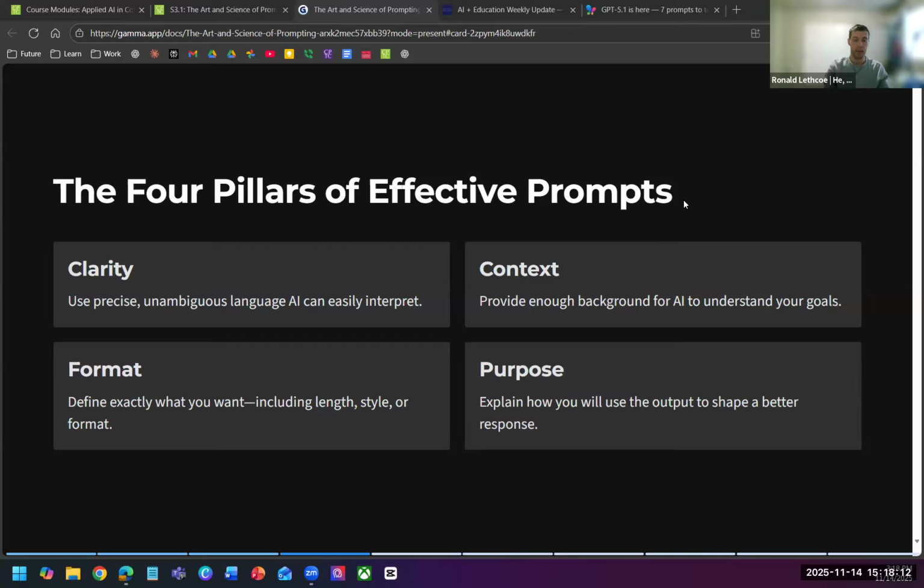And then the last one here, the purpose. Explain how you will use the output to shape a better response. Why are you doing this? Just so that if we're going to be using AI as a co-intelligence, almost like an assistant, the more information that you can give to it, the better the result is going to get.